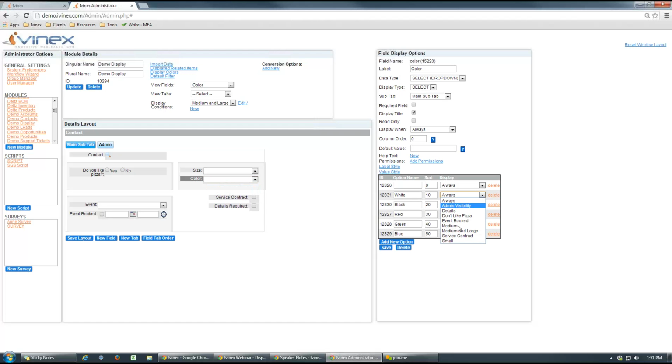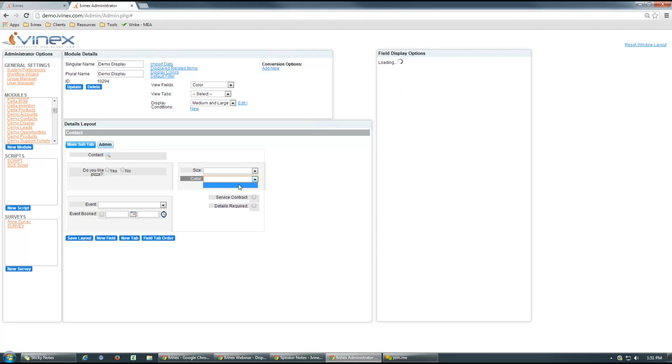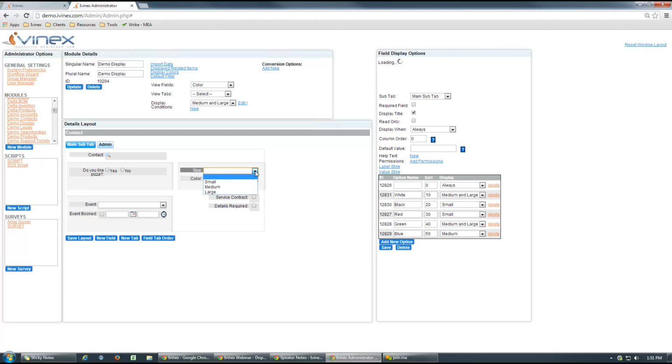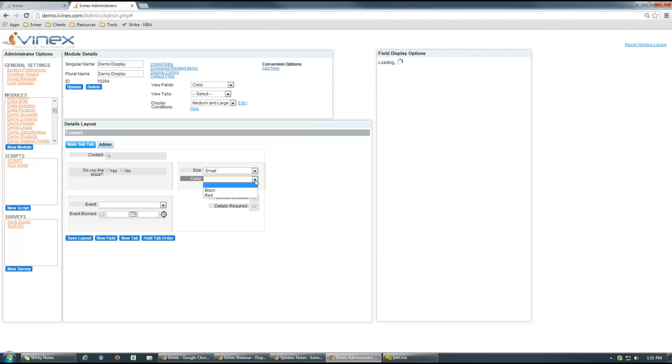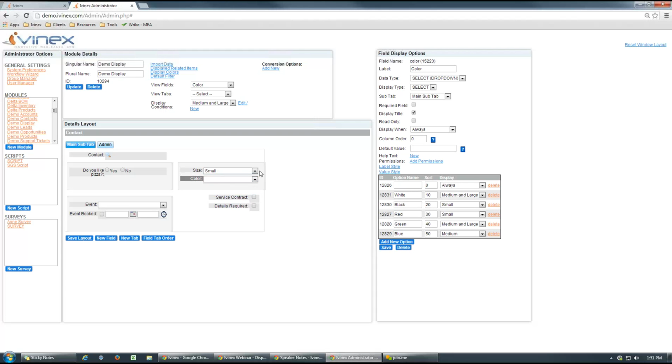So I'm going to go back to, what did I do? Small, small, medium, do medium, large again. Okay? I cannot pick a color. So let's pick a shirt size. Small, black and red, medium, white, green, blue, and large, white, green.